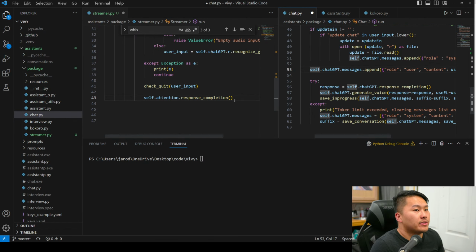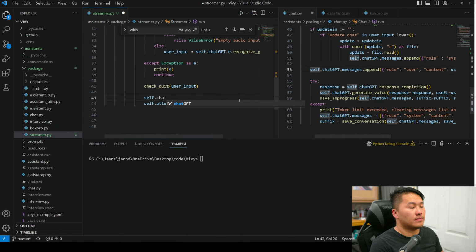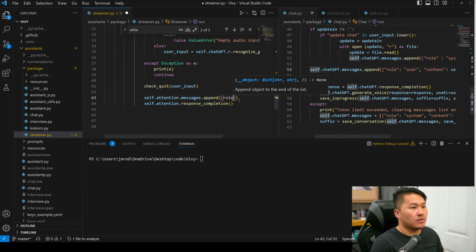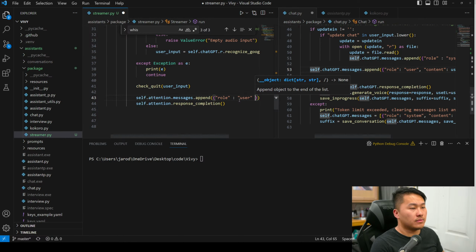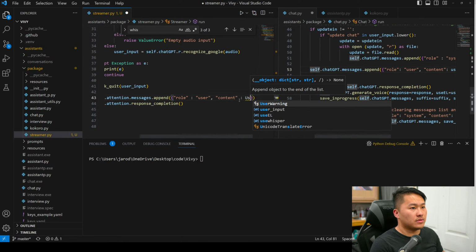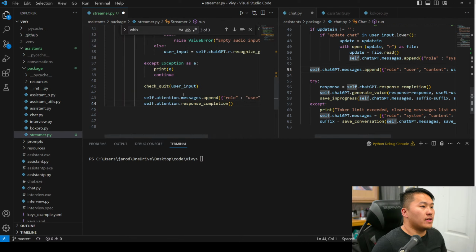That should be fine. I should be able to append it. Attention messages, append, role, user, content equals user. Okay, and then self-attention, response completion.